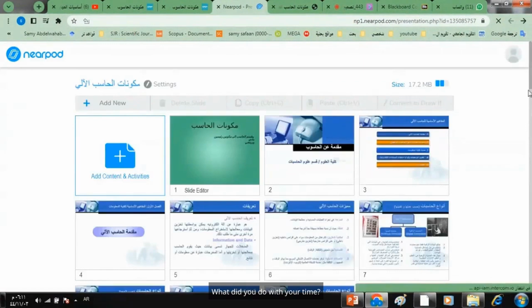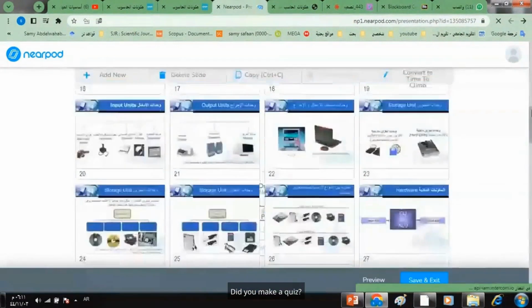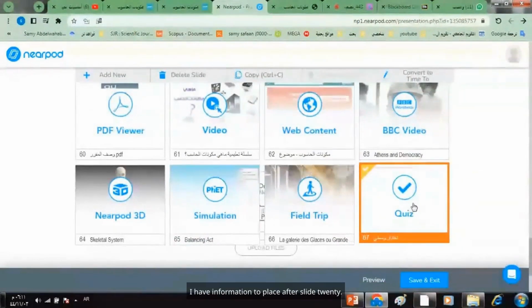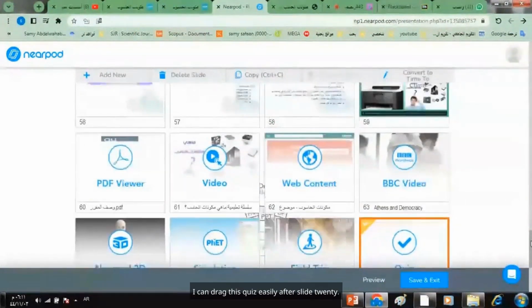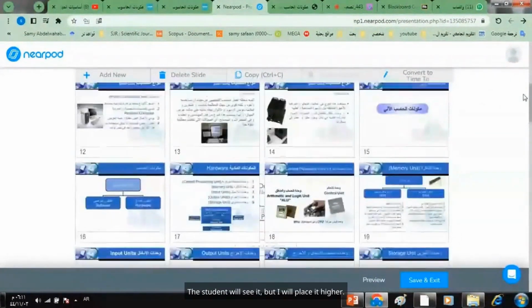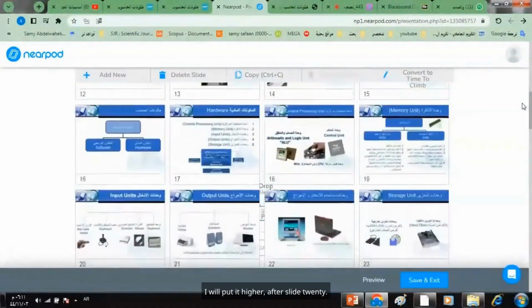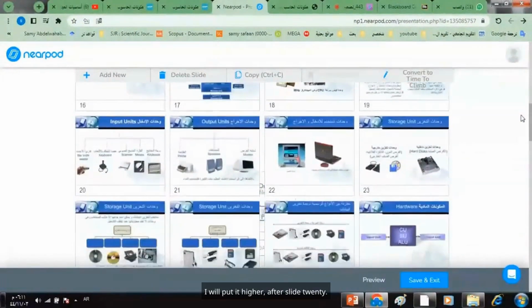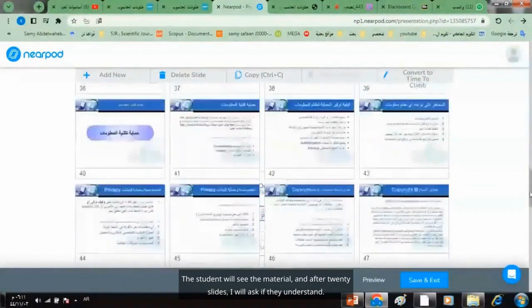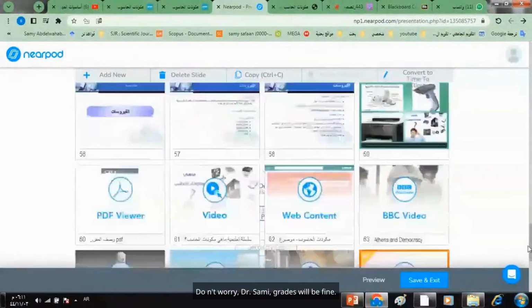A quiz with 3 questions. I have information to place after slide 20. I can drag this quiz easily after slide 20. The student will see the material, and after 20 slides, I will ask if they understand.